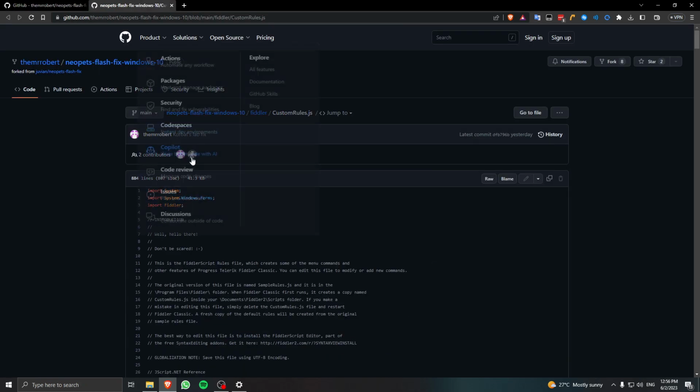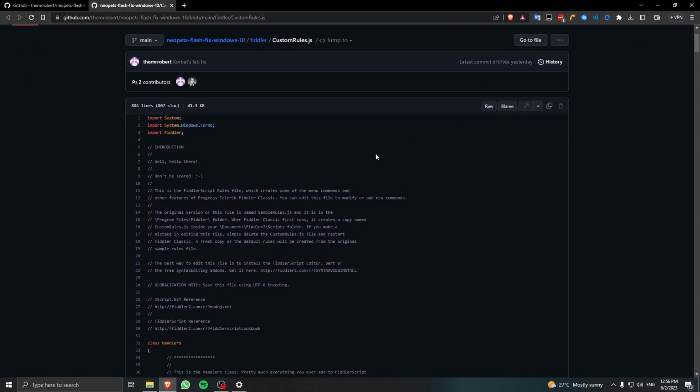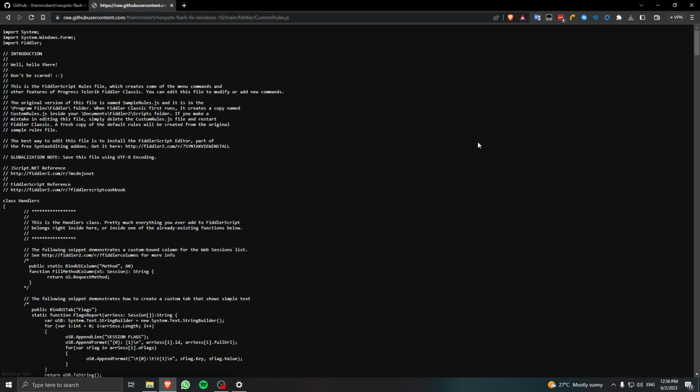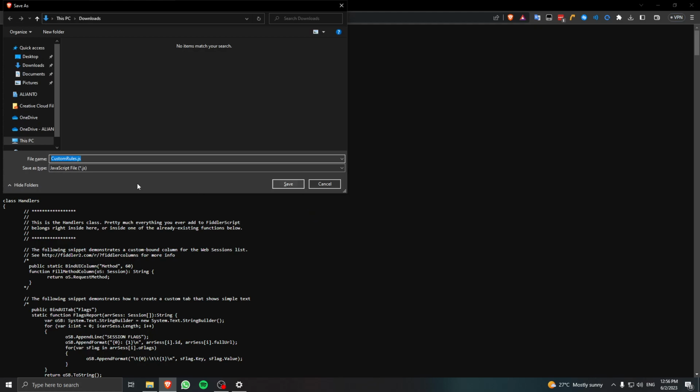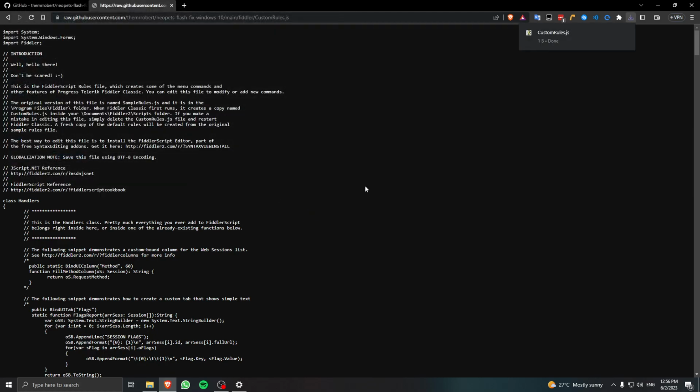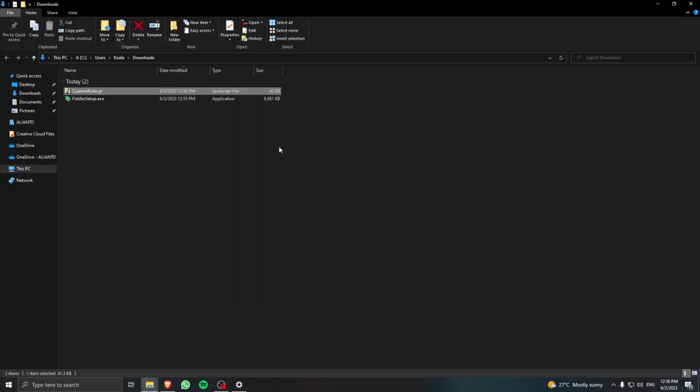If you click here, you'll be taken to the custom rules. This is always the latest iteration of the custom rules. As you can see, we updated it yesterday. That is the 1st of June. Click on raw, and it should take you to this page right here. And we can just hit Control S to save the file, right? We can essentially copy it to the scripts folder.